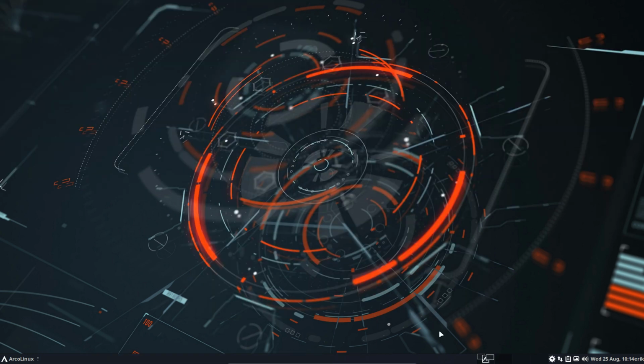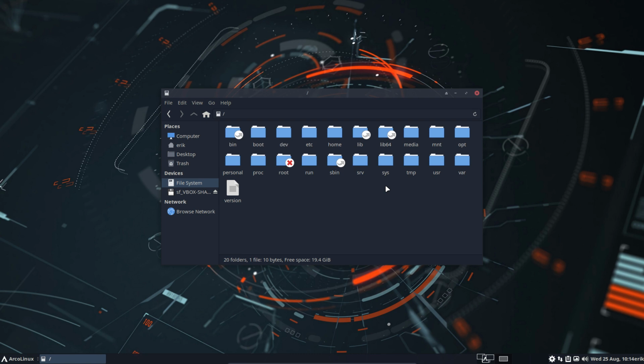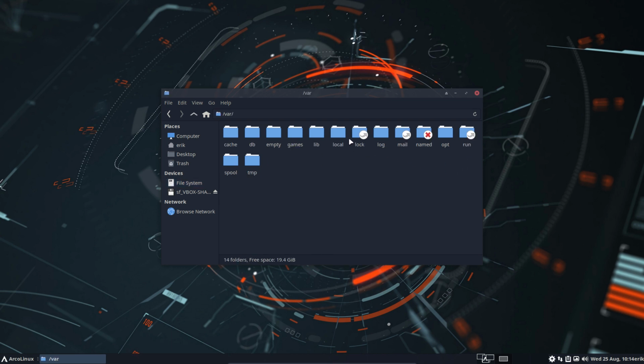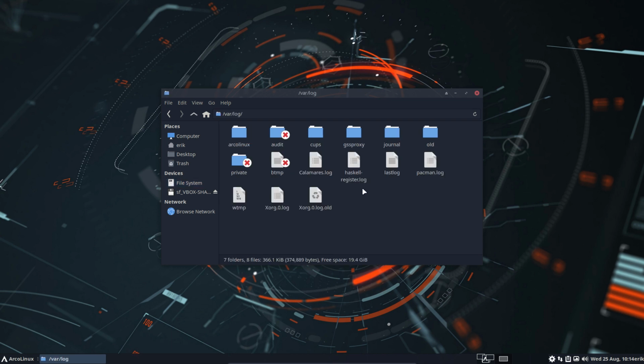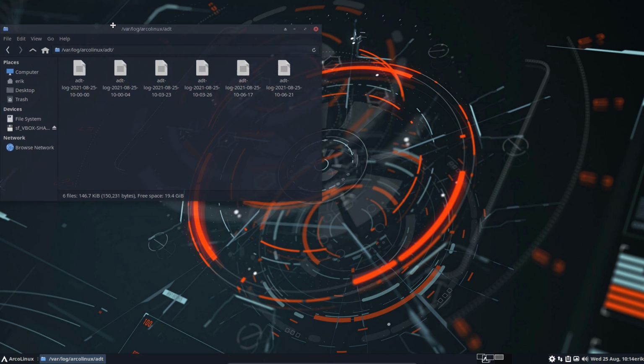And we'll put this guy over here. Let's take a new desktop, which will be better, right? And we go to the file system. Where are the log files in Linux, right? Top level, where are the log files of Linux? In here, you'll find Calamares, there's Pacman here, there's Xorg here, but there's a new folder here, ArcoLinux, ADT, like I said, second video.